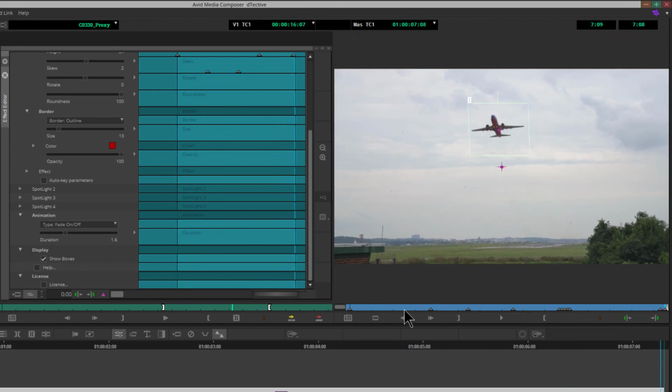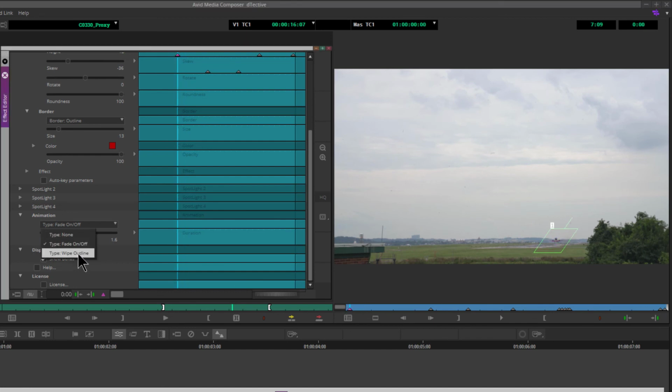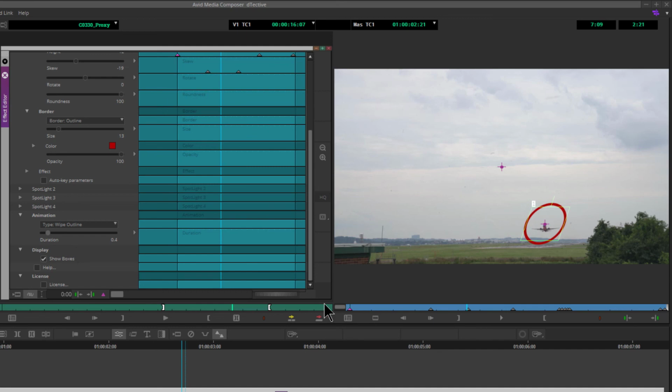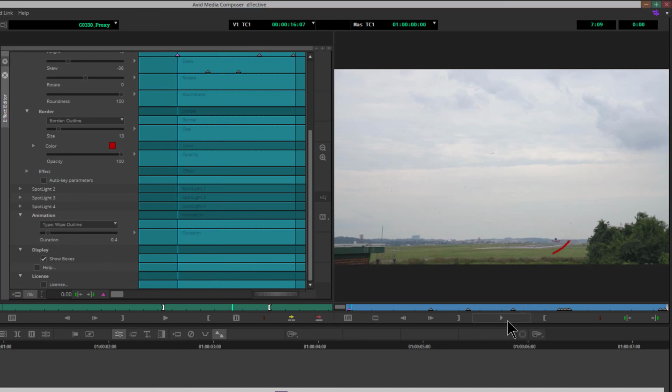All right. And the same goes for the wipe outline effect. So push play. The keyframes are already there. You're just changing the type of animation. It's slow. So if you wanted to speed that up, just change the duration. There you go. So that's how the animation feature works.